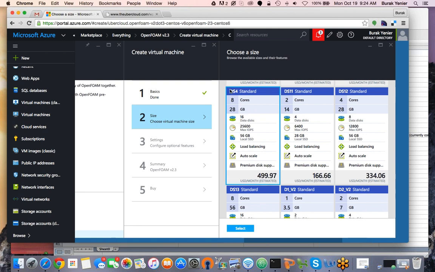Now, I clicked on this one right here. I can see that it got selected. So I'm getting 8 CPU cores, 28 gigs of RAM. So these three together, they go together. All right, so 16 data disks, which have IOs per second at the rate of 25,600. Obviously, the bigger this number is, the faster you can read and write from disk. And my machine will have 56 gigs of local SSD. So load balancing is not important to you. Auto scale is not important to you, so ignore those. Premium disk support is what this local SSD is all about.